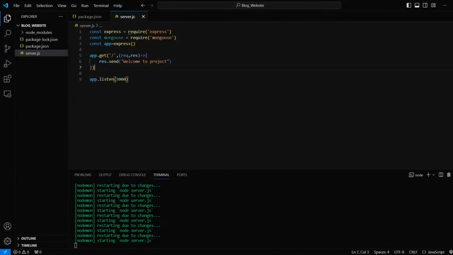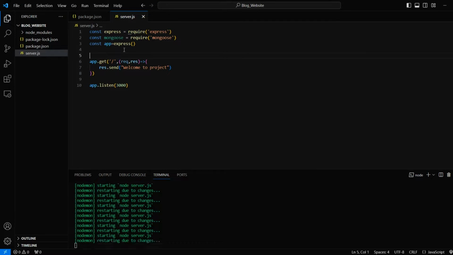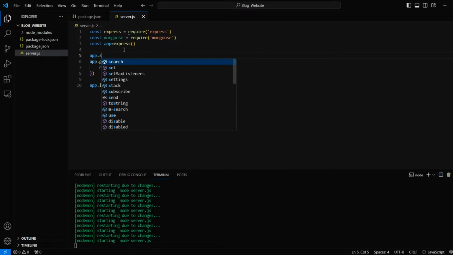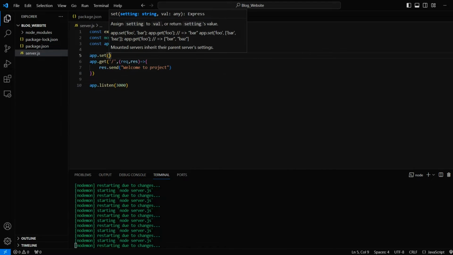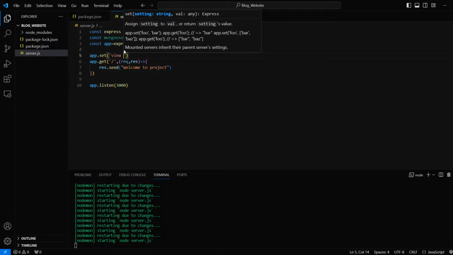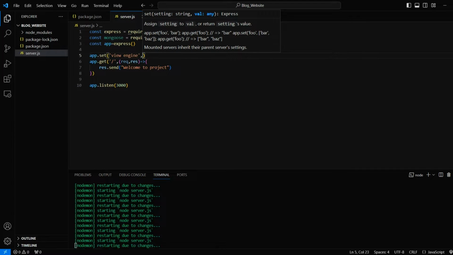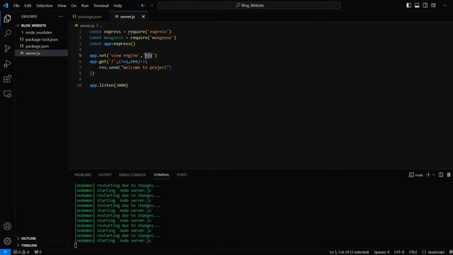So let me use that EJS. So for that, I have to use app.set view engine, and EJS. See guys, here I am using EJS. This view engine helps us to convert these EJS files to HTML files.